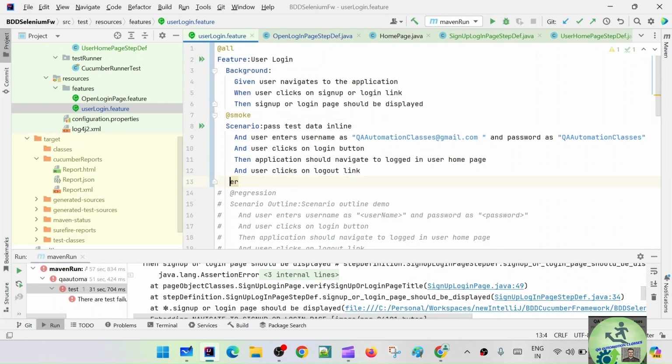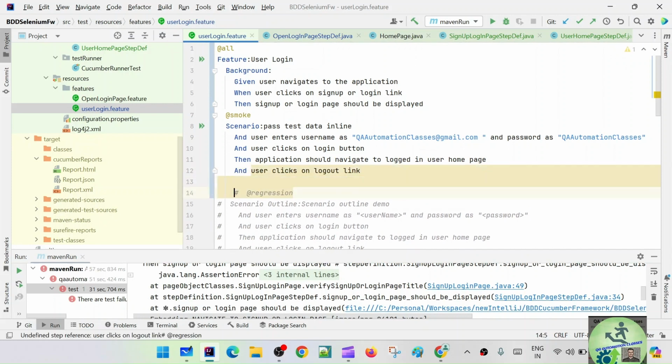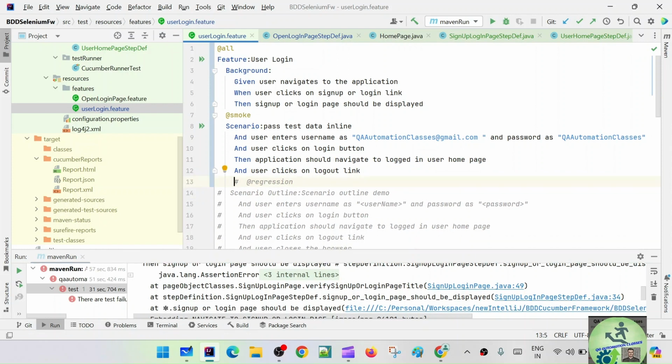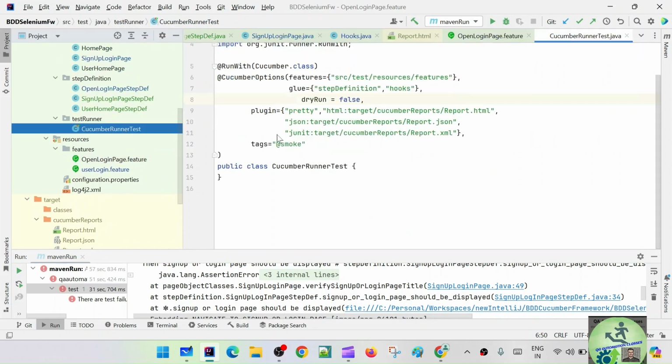So this is okay, so the last step, user closes the browser, we can get rid of this because this is already taken care of through the after hook. Okay, so now everything looks good. So background and the scenario, okay, fine. So looks cool, so we can run it. Okay, so let's run and see if it is failing. If it is passing, we can check that one.